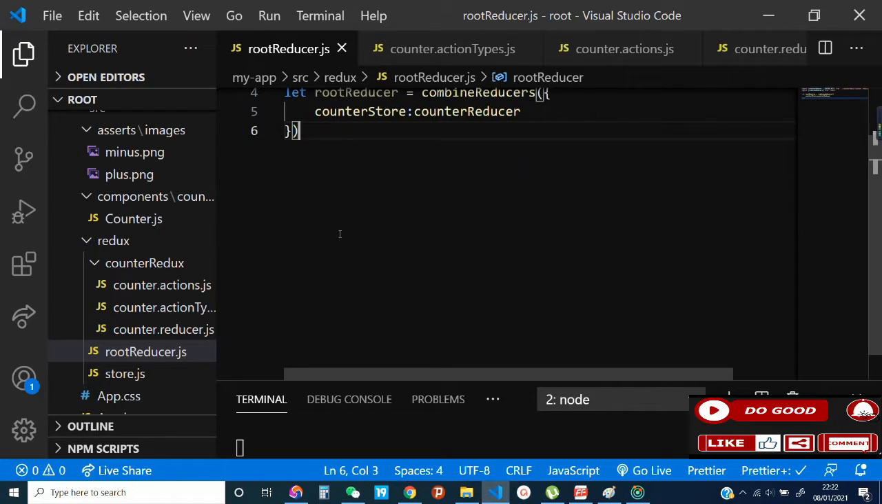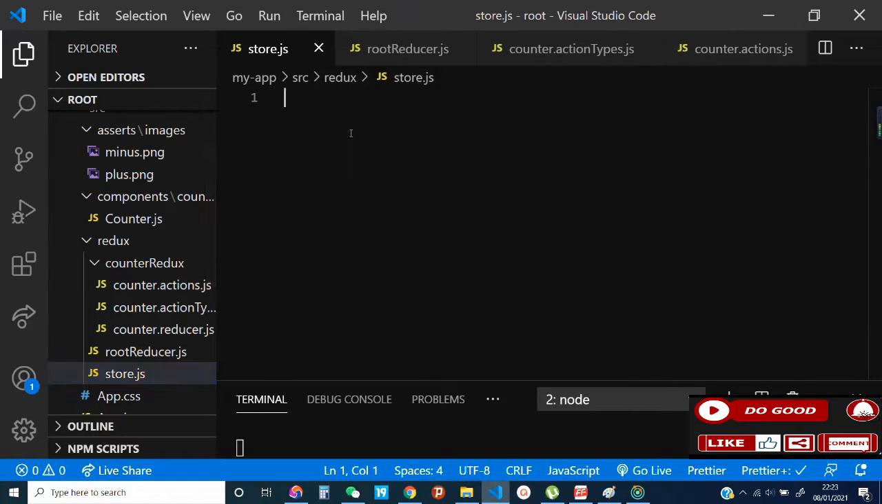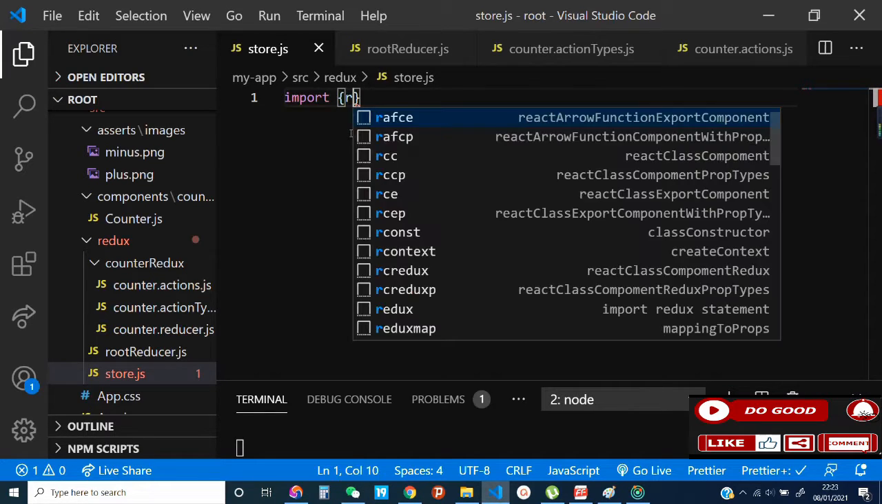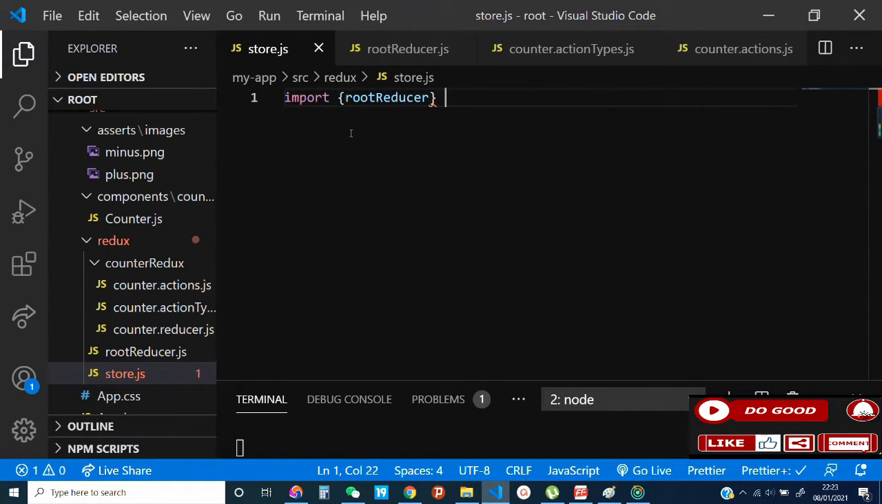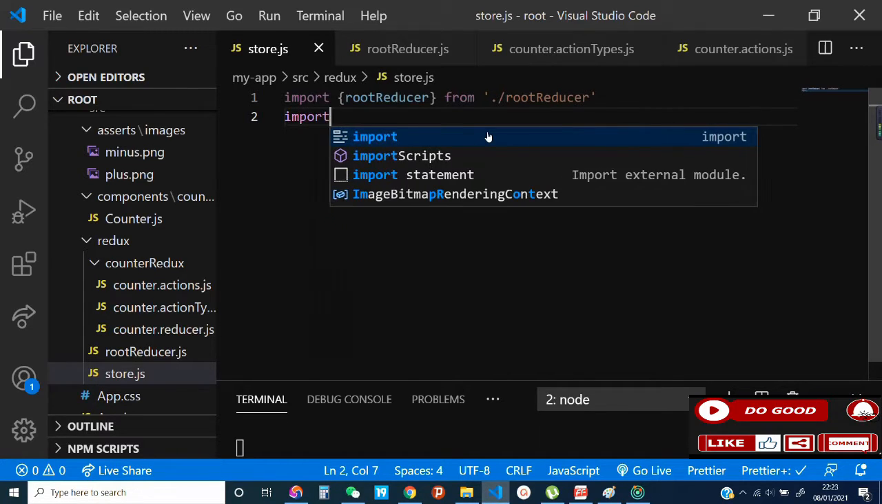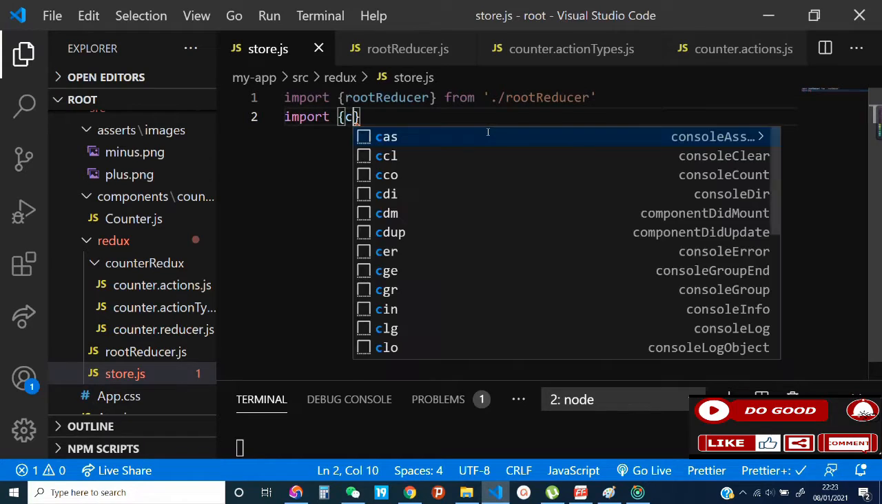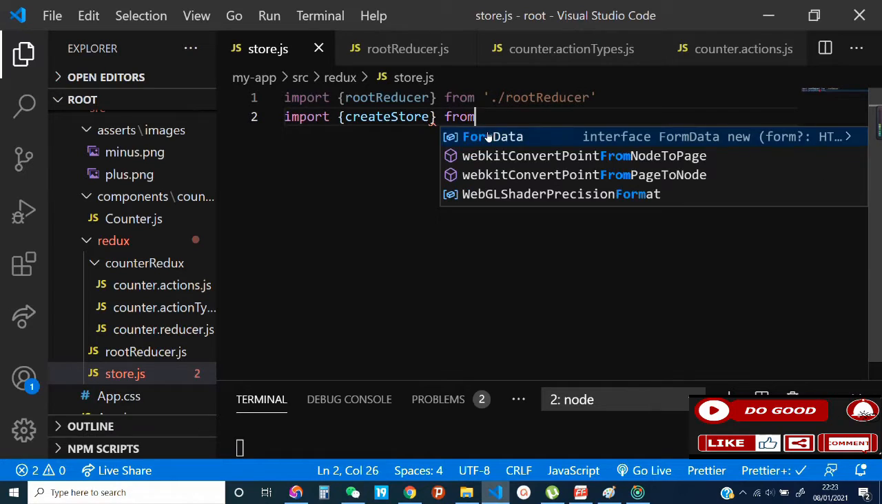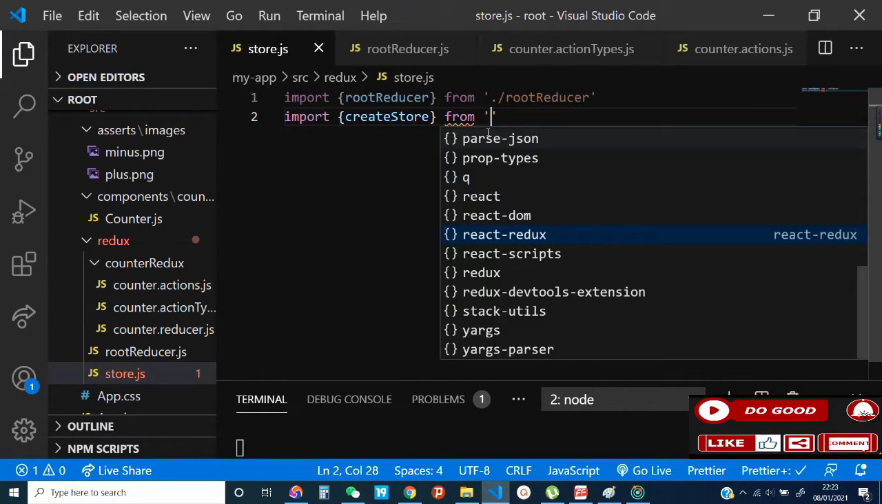So let's configure the store. Good. In our store, the first thing is to import rootReducer from root reducer. Then we import createStore from Redux.